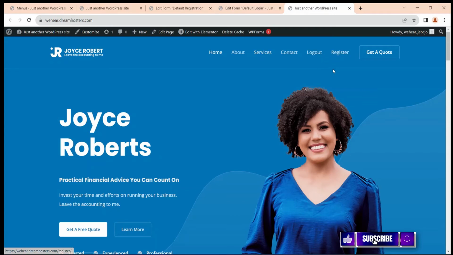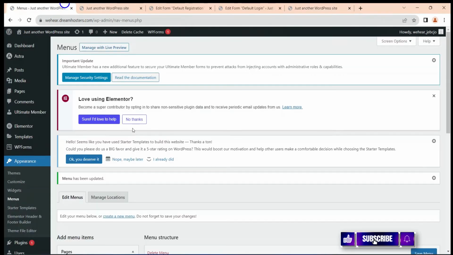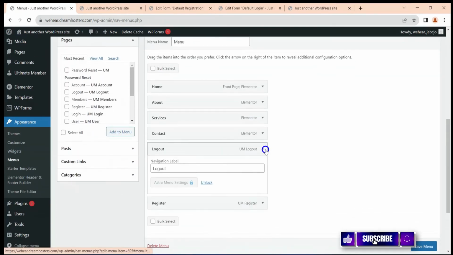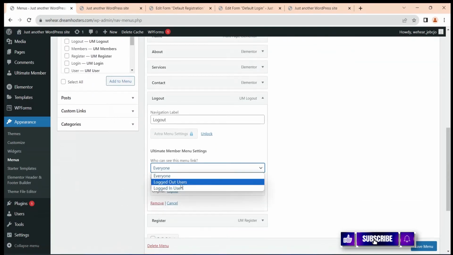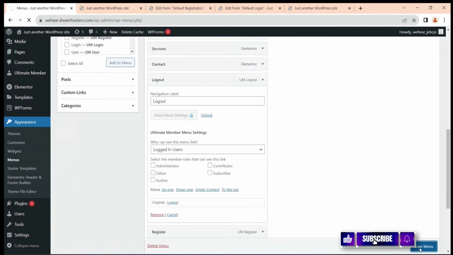And if I want to hide the logout option from the menu section if the user is not logged in yet, I don't want to show the logout page because he didn't log in yet. Once he logs in, I will show him the logout page. So how can I do that? Go to the menu section again, the logout page. Who can see? Only logged in users can see this page. Just click to save.